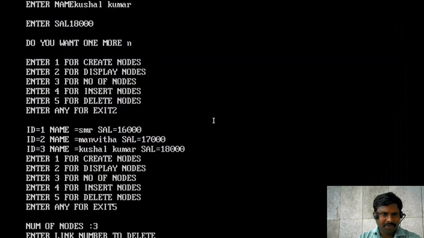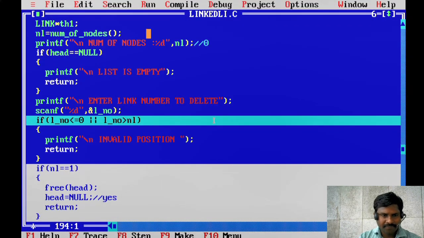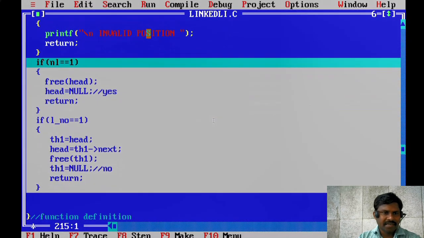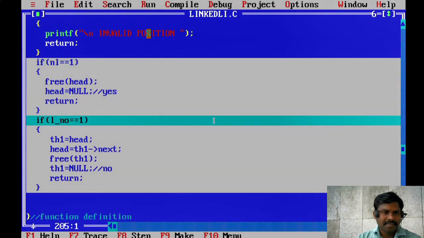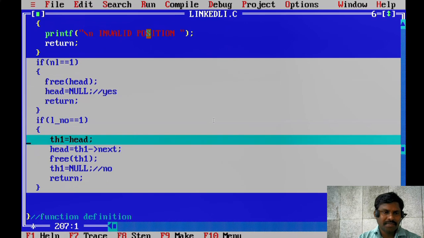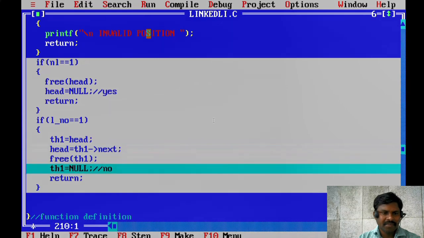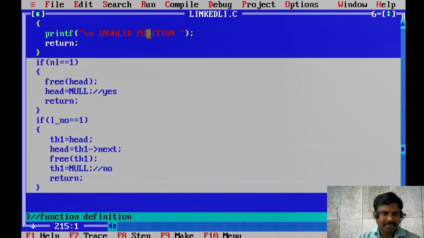Ask the link number to delete. I want to delete first node. So F7. So number of links is equal to 1. Condition false. This link number is equal to 1. Yes, condition true. Then th is equal to head. Head is equal to th1 arrow next. Free of th1. th1 is equal to null and then return.